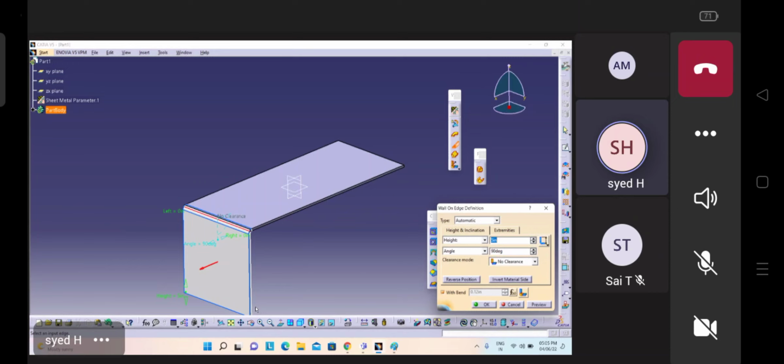Just what you have to do is specify the parameters, like length, width. That's it. It will automatically generate your flange, wall on edge. Okay. Now see here, height. How much height do you require? Right. See here, we have so many options to specify the heights. One by one we'll check what the options are and how they will look.